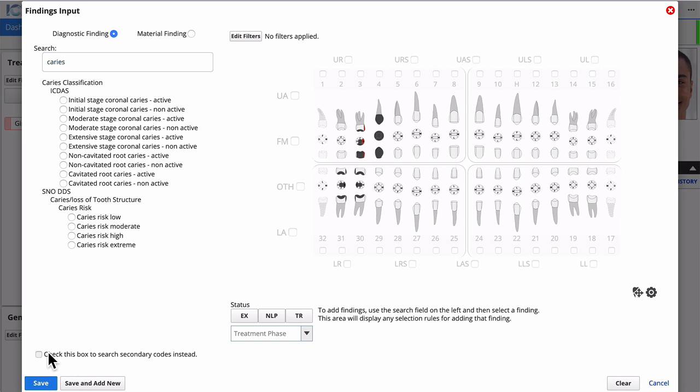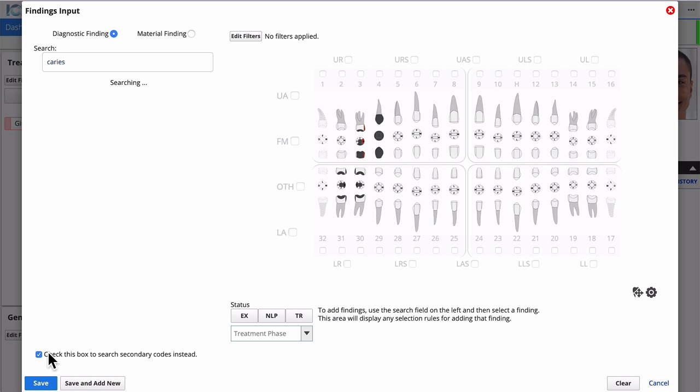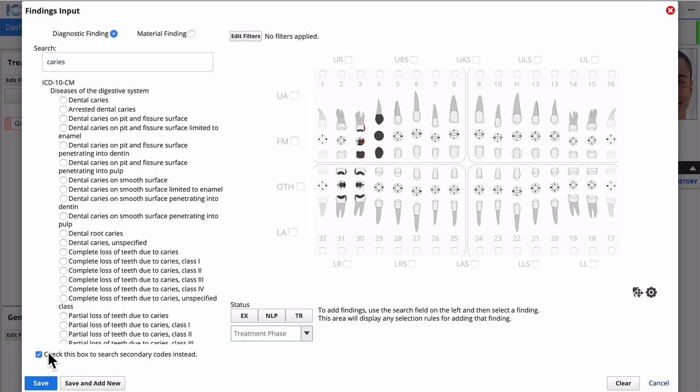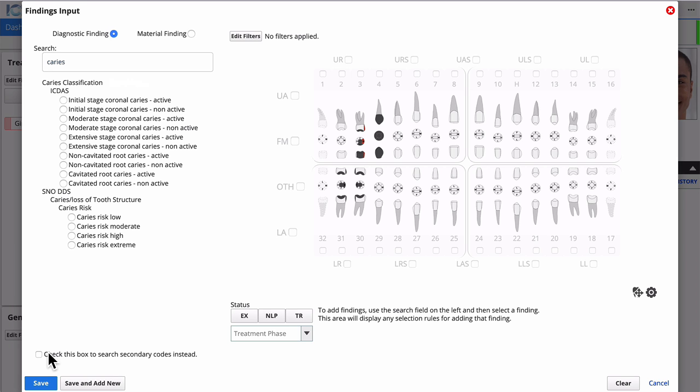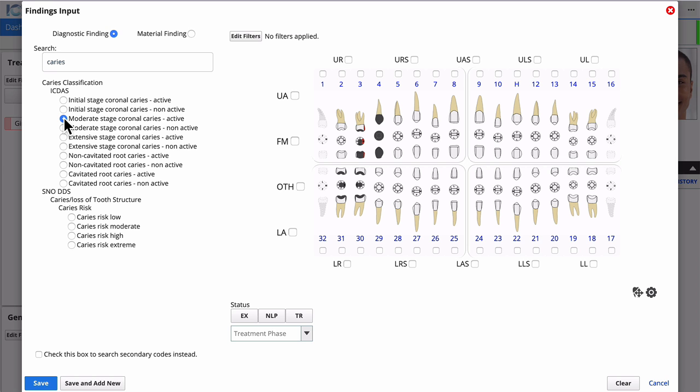So if I search secondary by selecting that checkbox at the bottom, it'll search any secondary code set. So for me in this case, the ICD-10 codes are set up as a secondary code set. So those options are always there if I want them. But in this case, I want to use my caries classification. So I'll choose my moderate active and associate those.